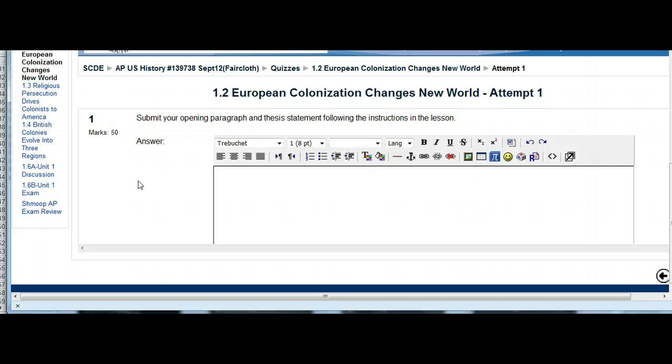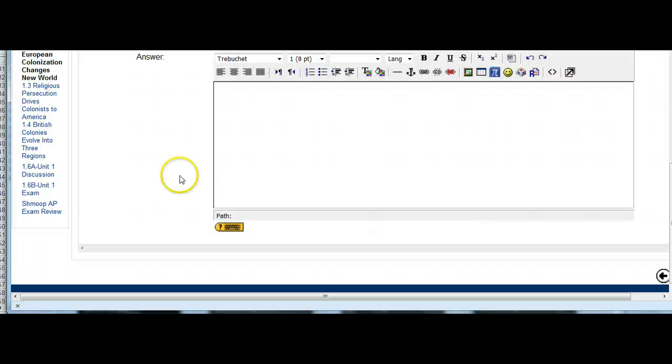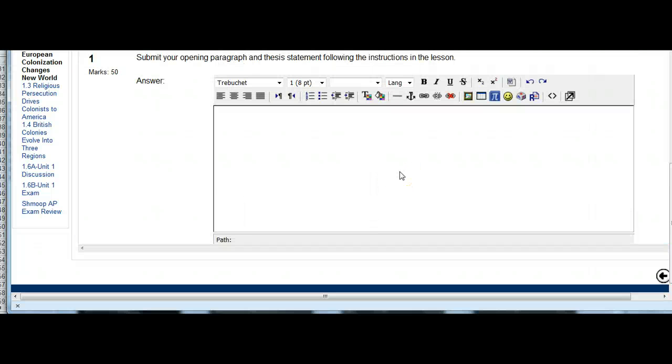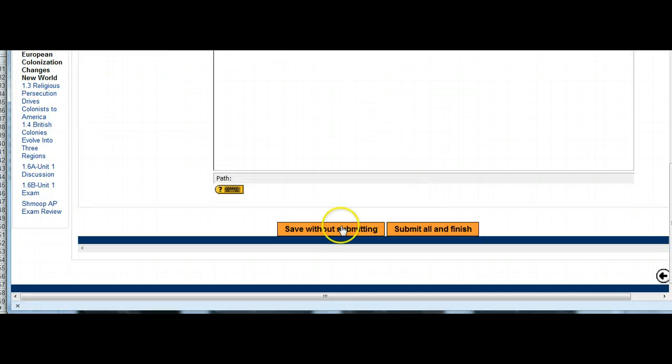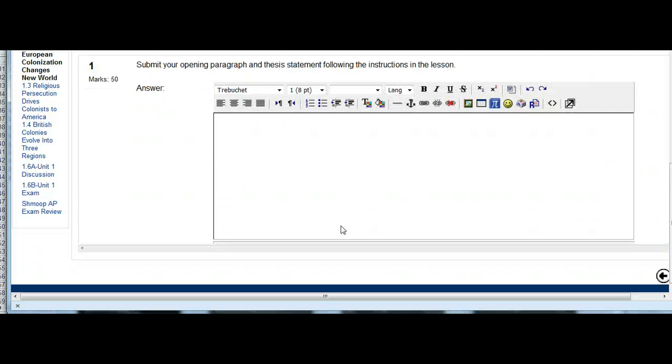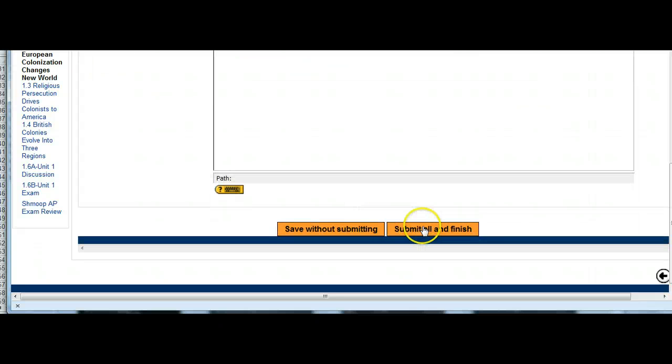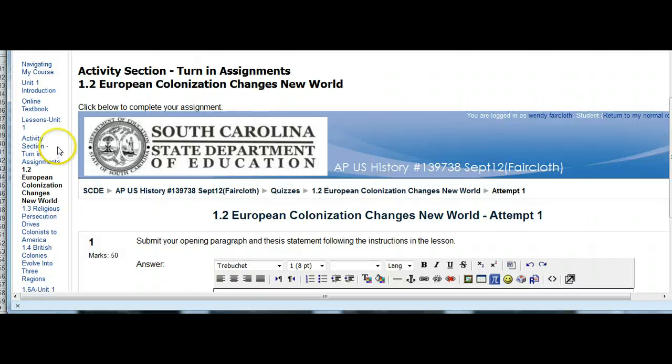Now, what I highly recommend is that you not just type in this box, because if you accidentally hit delete or your computer times out, you could lose what you wrote. I would suggest writing it in a word processing program such as Microsoft Word or OpenOffice, and then copying and pasting into the box. But you also can save without submitting if, let's say you're in the middle of working on it, you decide you want to change it, you can come back to it, save without submitting, and then when you've revised it and you're ready to turn it in, you click Submit All and Finish, and you're all set.